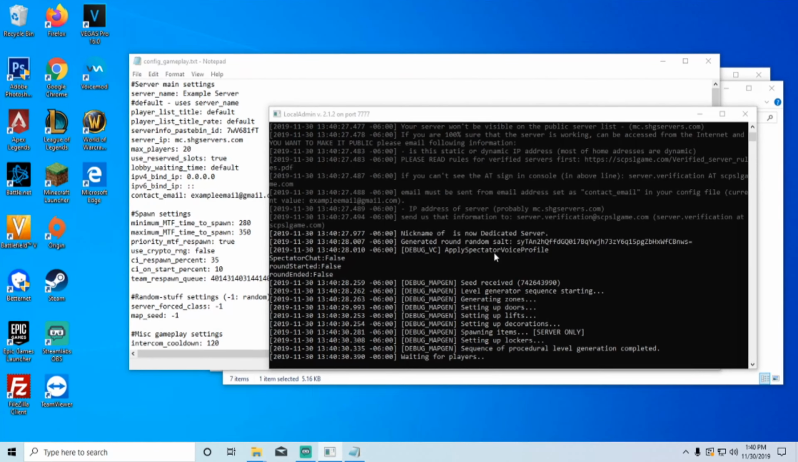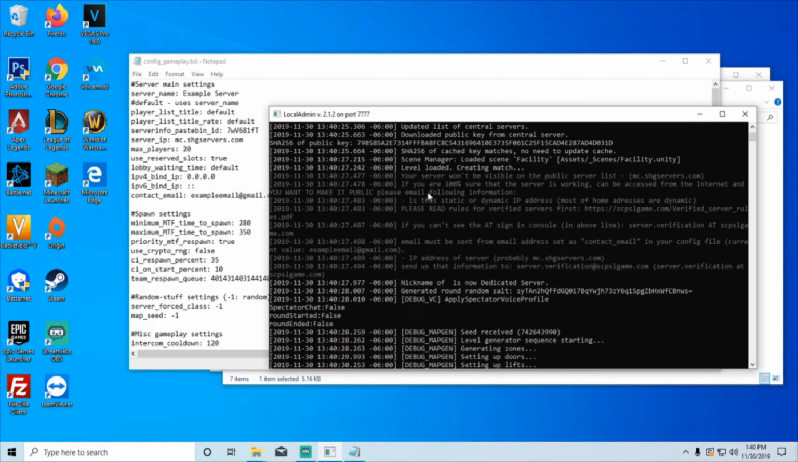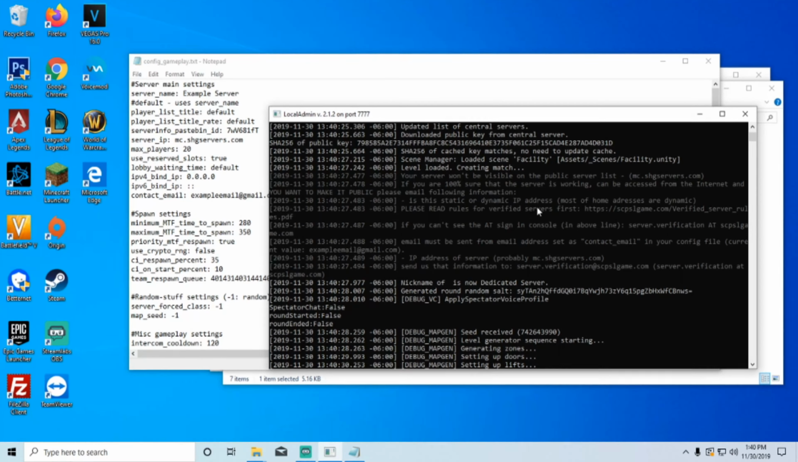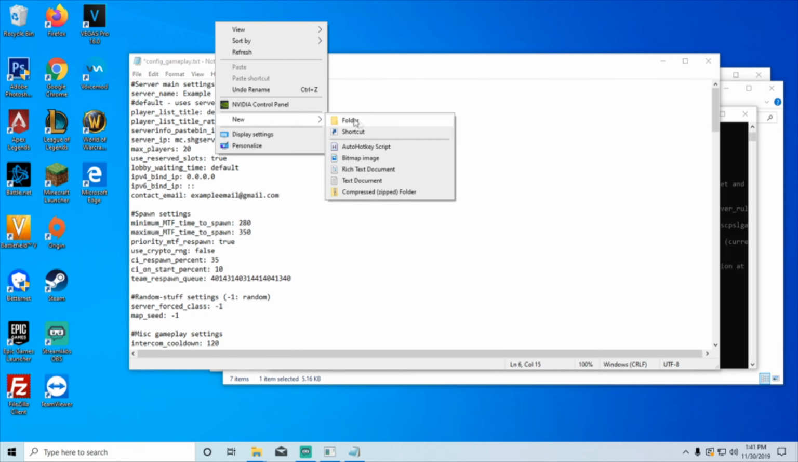You're going to need to send an email to the verification team. The email's right here. It'll also be in the description. But the information you need is your IP. So mine's going to be mc.shgservers.com. Basically whatever you put right here. And then whether it's a static or dynamic IP. Most home addresses are going to be dynamic, but mine's a static since it's a domain. You're also going to want to just mash your keyboard on the pastebin ID because that needs to be unique. Otherwise, they can't verify your server.